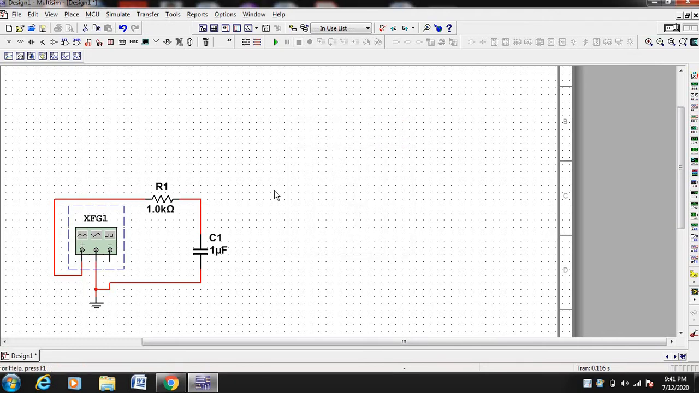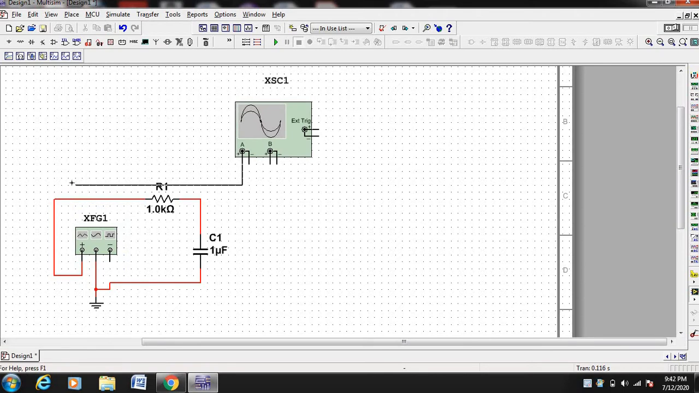Now let us take one oscilloscope. The circuit is finished. In order to see the input and output waveforms, let us take one 2-channel oscilloscope. So place it in workspace. Connect channel A to the function generator input. Channel A ground to the ground. And channel B to the capacitor, because we see the voltage across capacitor, the output voltage. Now the channel B ground to the ground.